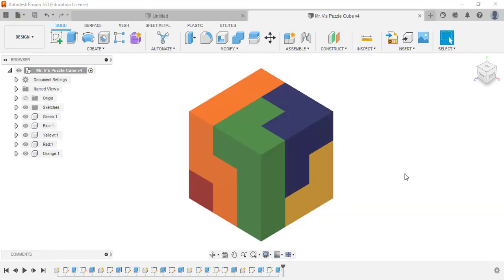In this video, we're going to show you how to put multiple drawing sheets together from one design file with multiple components. We're going to use this puzzle cube here to do that.